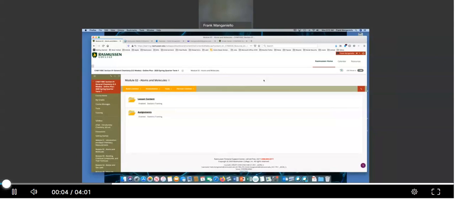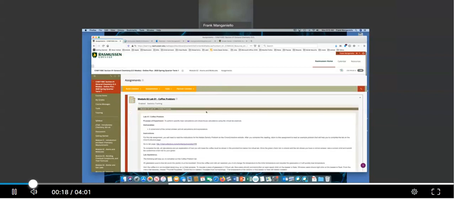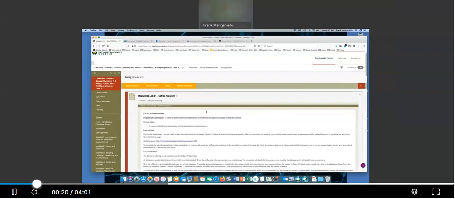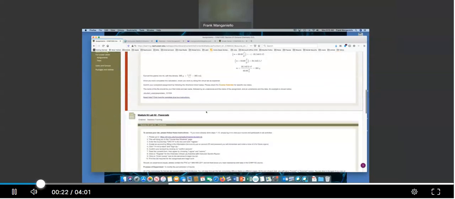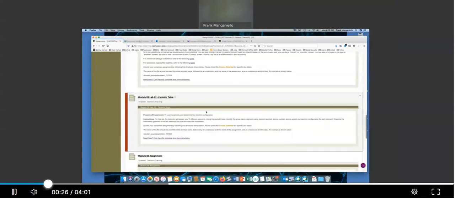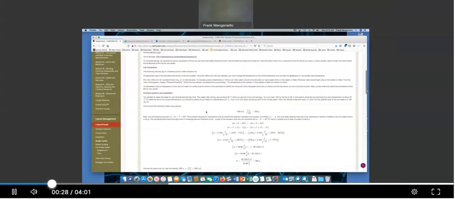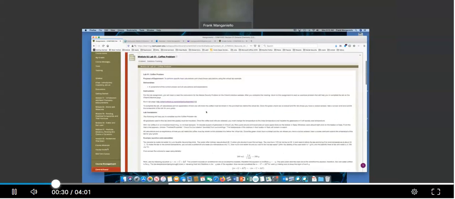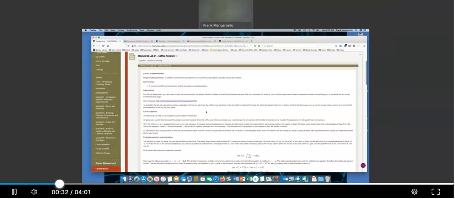Everyone. Today I'm going to take a few minutes to go over the labs that are in Module 2. So again, I went to Module 2, I open that up, and then I go to the assignments. And here you'll see there are 3 labs: the coffee lab, the power aid lab, and the periodical table. So I'm going to spend this presentation talking a little about the coffee lab.